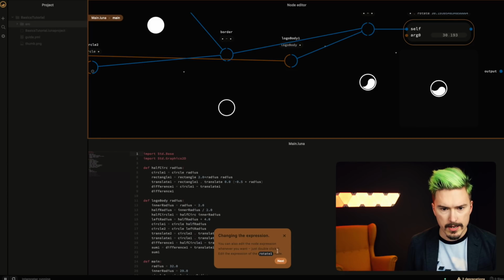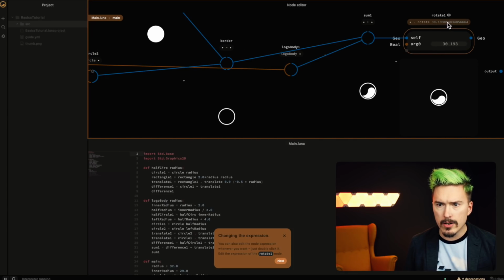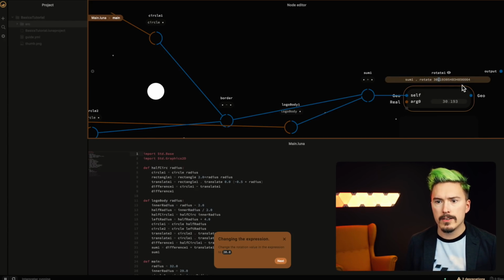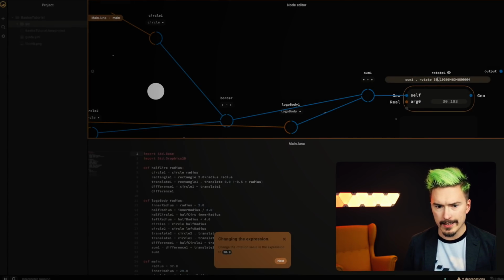You can also edit the node expression whenever you want. Just double click it. Edit the expression of the rotate one node. I think I have to... Where? Oh, I have to go up a little bit. I double click it here. Oh, now I can edit it inline here.